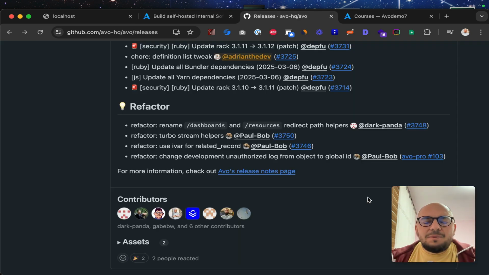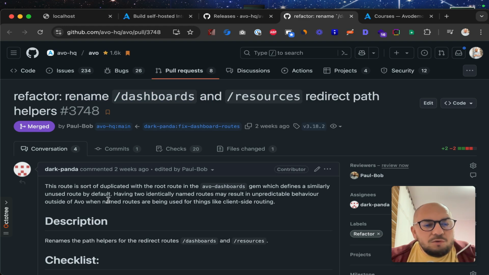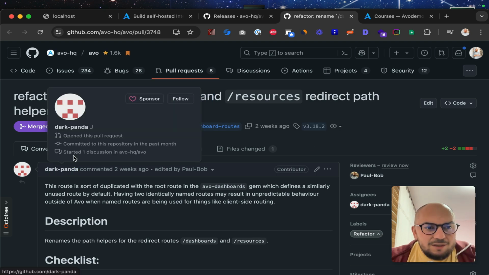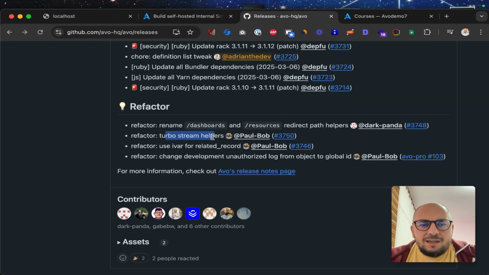But let's take it bottom up again with the refactors. So rename dashboard and resources, redirect path helpers, which is exactly that, renaming the path helpers. But most importantly, Dark Panda, aka J, I just found out about the JS routes gem. So if you didn't know about that, go check it out. It basically brings the path helpers into your JavaScript. So thank you for that. This is a tiny refactor. We moved one line of code somewhere. This is another refactor. Shouldn't get in the way.